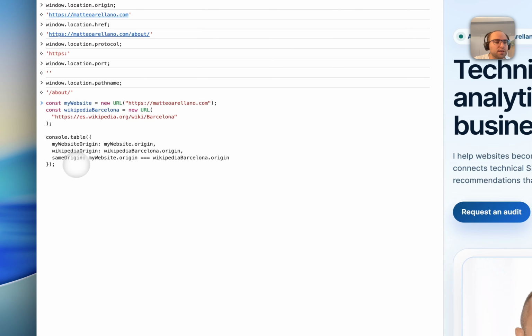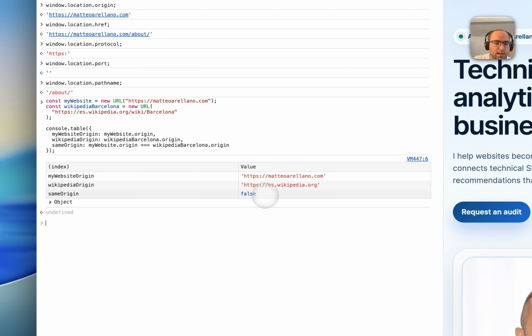So I am in my website again, and I'm going to create a URL object, and I'm going to create a Wikipedia Barcelona object. And then I'm going to check my website origin against Wikipedia origin. Is it the same origin? Yes or no? So I should get a false. Exactly. So it's false. It's not the same origin. This is the way you can check. Is this origin the same origin as this one? Three equal signs. No, it's not the same.